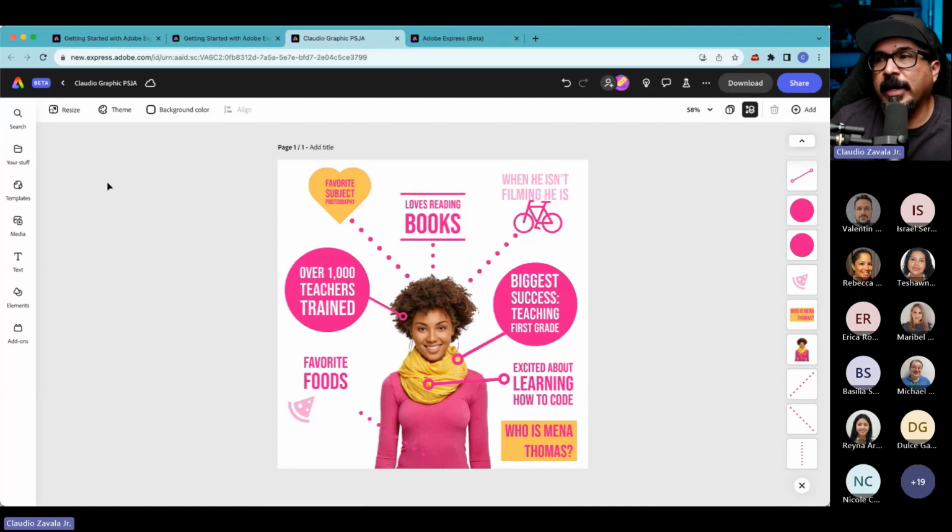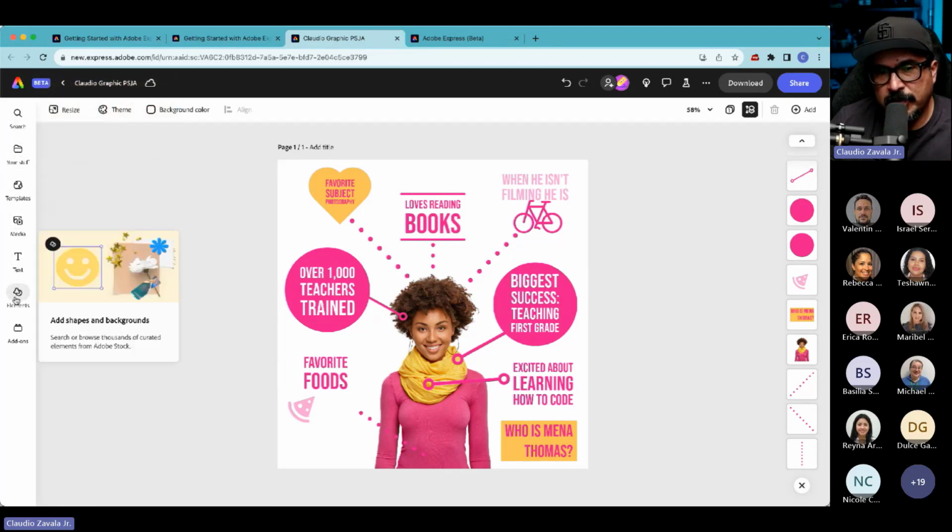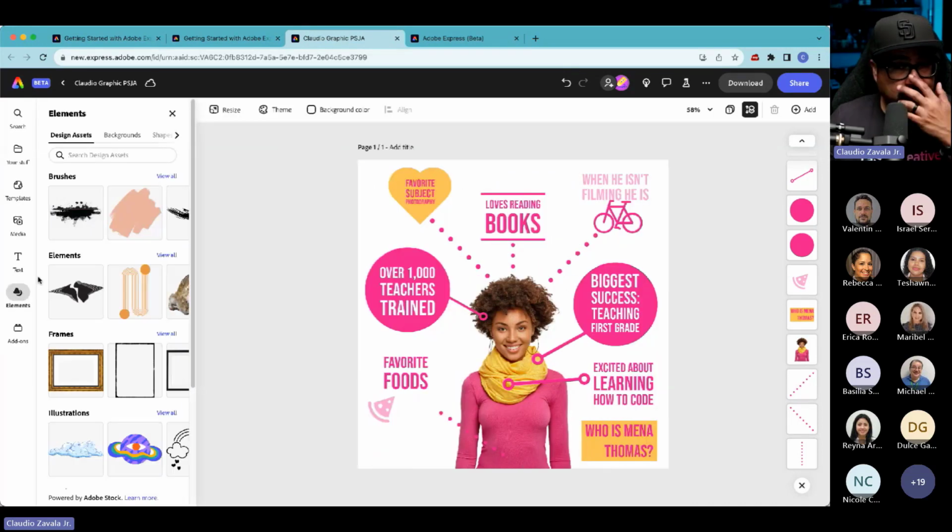So where do I go get other icons? Over here on the left-hand side, we have these menu options. This one right here, that's called elements. If you notice when I hover, it says search for thousands of curated elements. I'm going to click on elements.